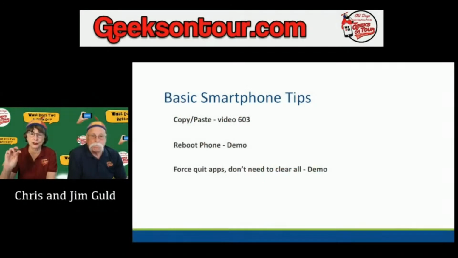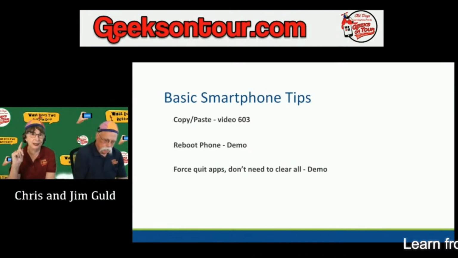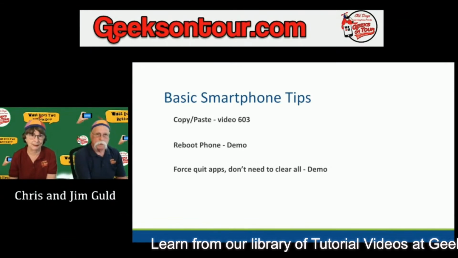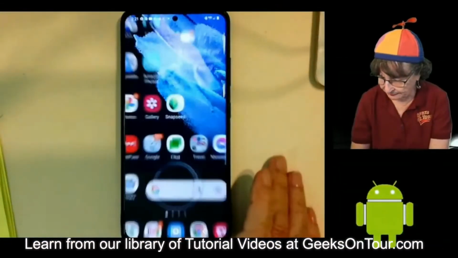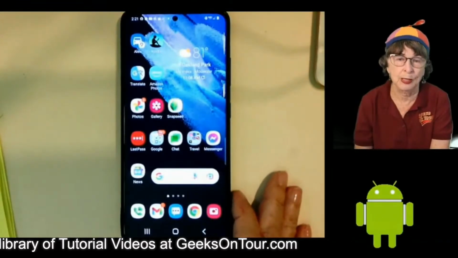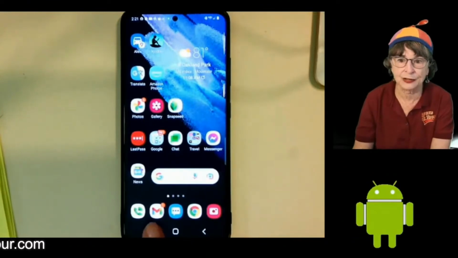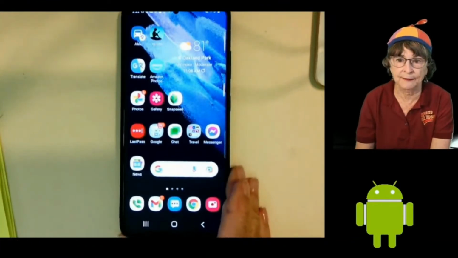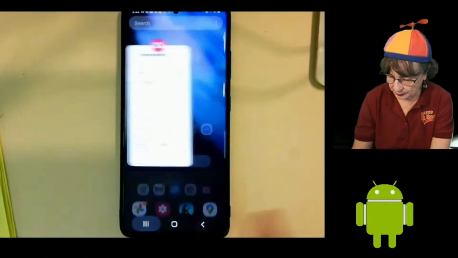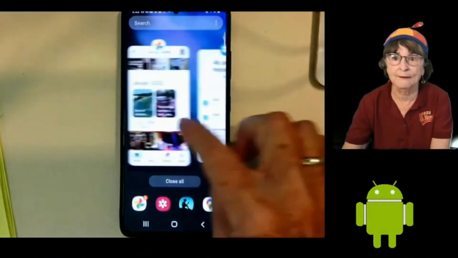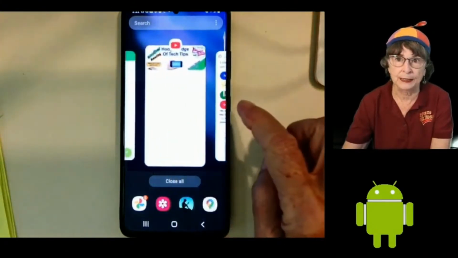Okay, so there's two more on the basic smartphone tips, the reboot and the force quitting apps. And they kind of go together. So let's see. I'm going to start with my Samsung, my Android phone. And first, I just want to show you my recently used apps. That's this 3-button down on the very bottom left. When you tap that, you see all of the apps that you have recently opened.